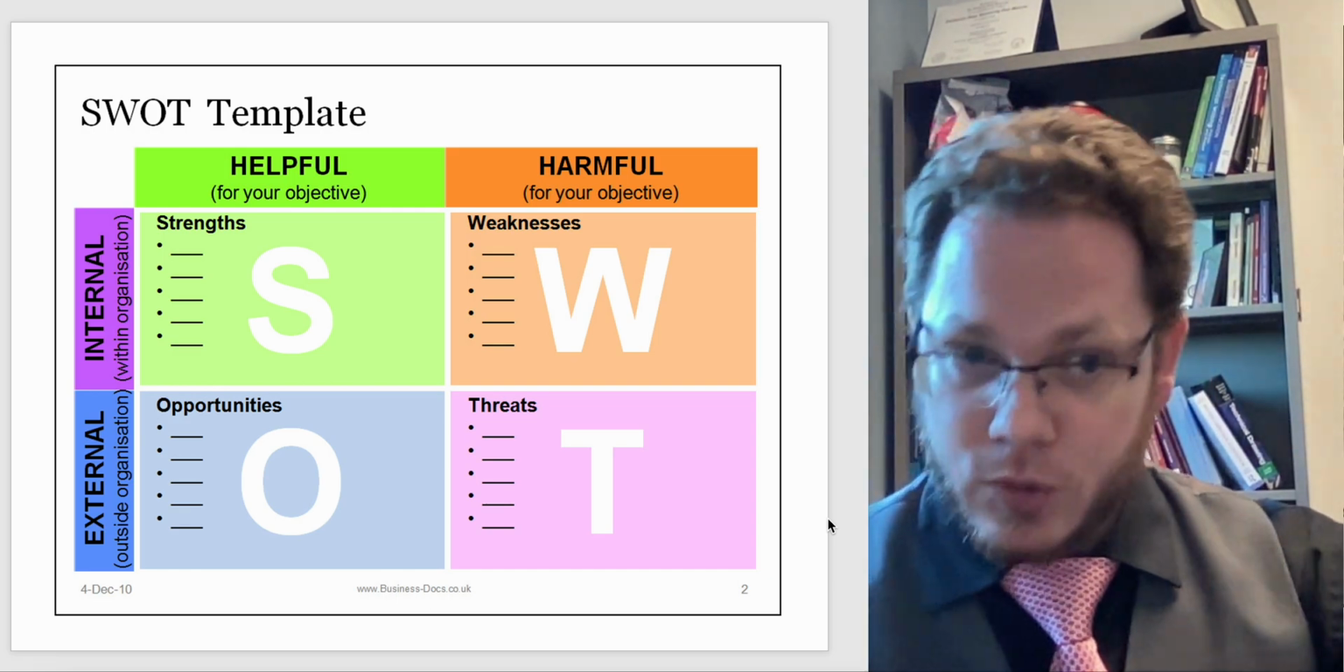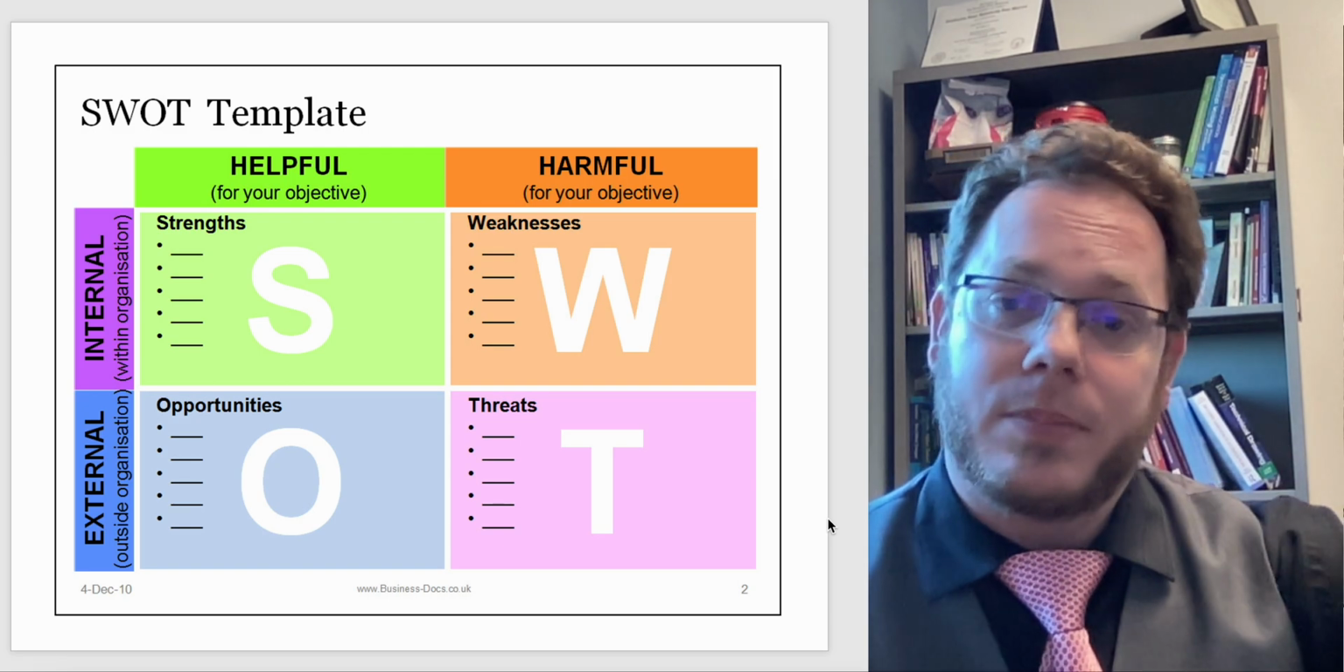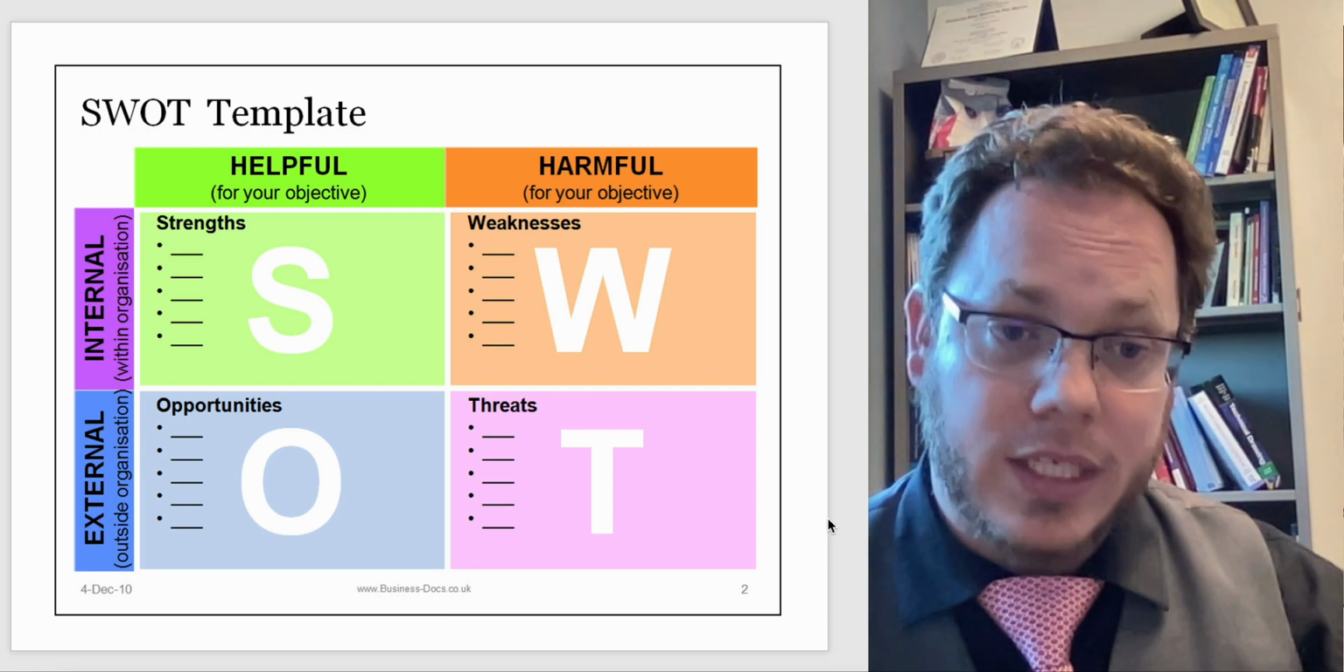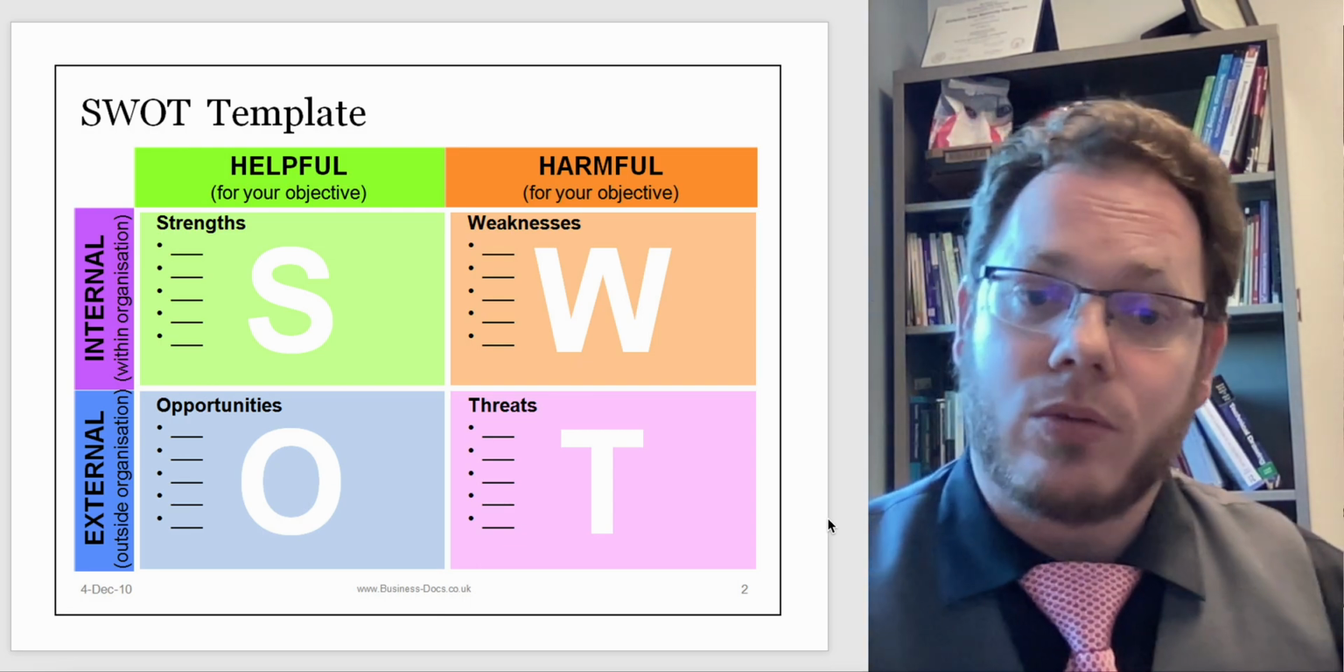But for now, SWOT analysis. It's cool. It's broadly applicable. You can bring it into situations to solve significant issues, or you can use it as a personal reflective tool.